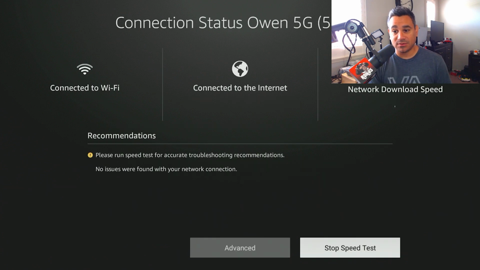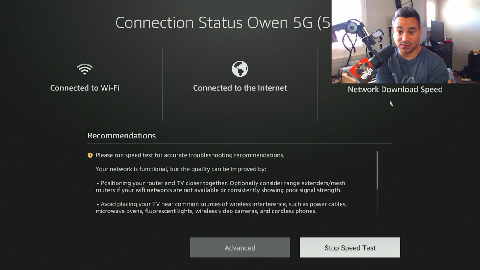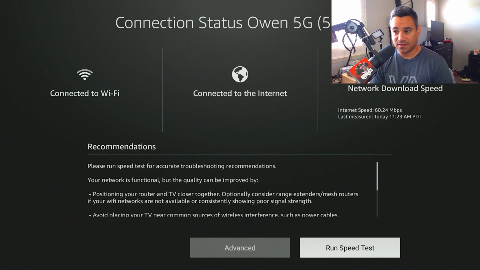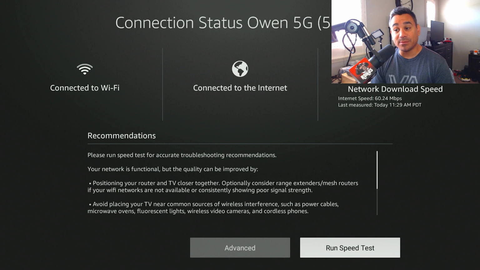Now put the remote down, let it do its thing. It's going to say we're running it. It says no issues are found with your connection, and it's going to start running the test. So just give it a few seconds. It doesn't take that long, and it's going to give you your information here. Now typically, with your first party stuff, anything that is 30 megabytes and up is going to be amazing for 4K. You don't have to have 100 megabytes, but if you're at 20, 25, 30, you should be fine with 1080p and definitely 4K.